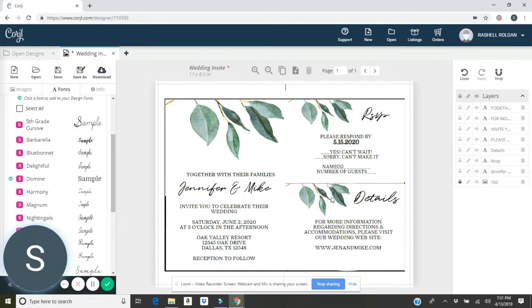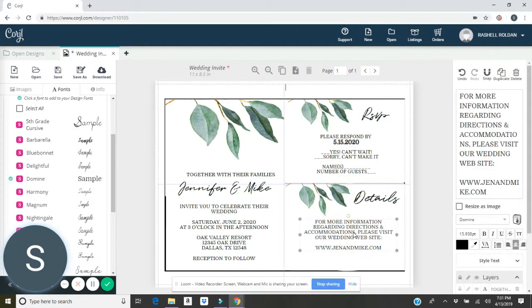You can use this for something totally different. You could use it as a thank you card. You could use it as a table number card, placeholder card. You can use it however you want to use it.